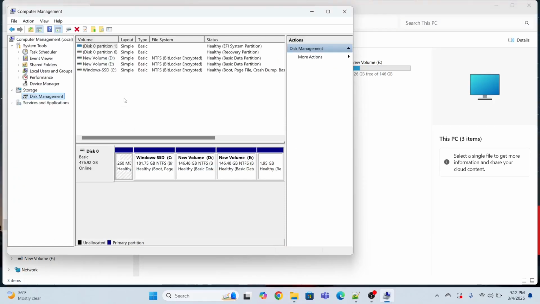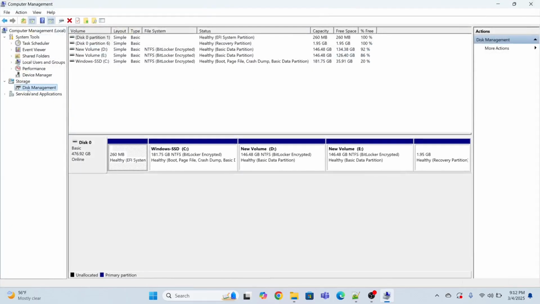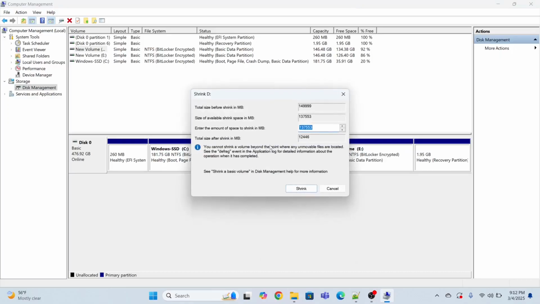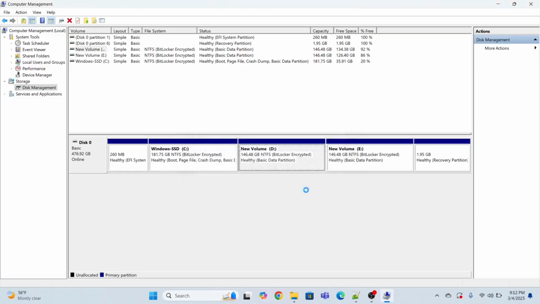So I will go to computer management, then disk management, and click on this volume. I will right click and click shrink volume. Afterwards, I enter the amount of space to shrink in MB. Let's say I give 6000 MB, which is approximately 5.8 GB. The shrink volume of 5.86 GB of space has been unallocated.